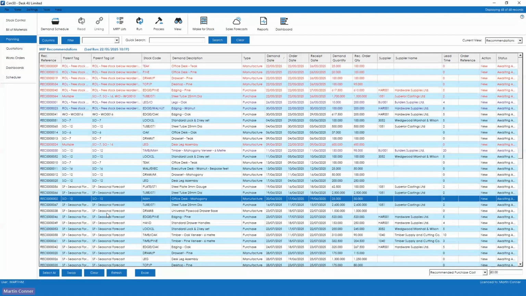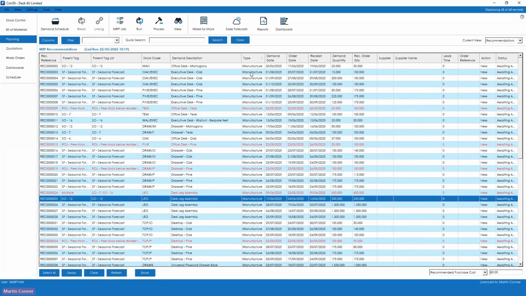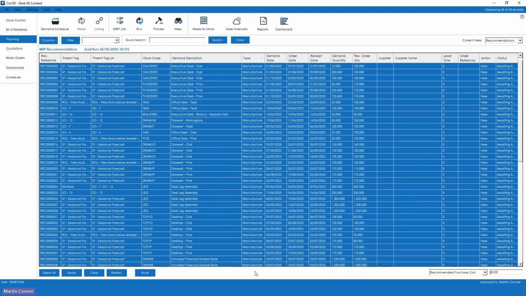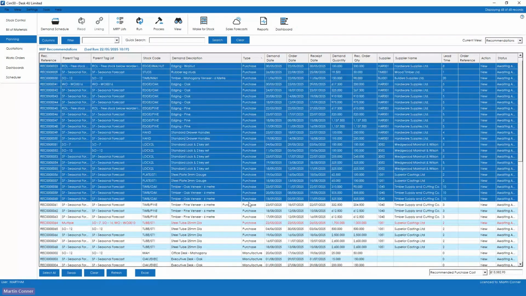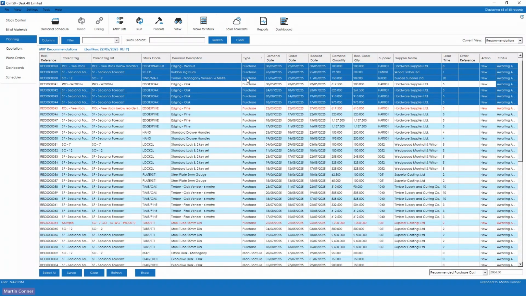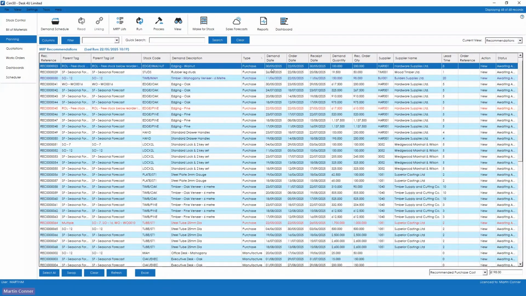And that is the key word here. These are recommendations. And if I sort it by type, okay, we've got items that we need to manufacture. Okay, and sort it the other way, and items that we need to purchase. Okay, we've got dates up here. So we've got a date of when the demand is for, so the 30th. Okay, we've then got an order date, so I need to be ordering this today. Okay, and it's going to be coming in on the 30th.